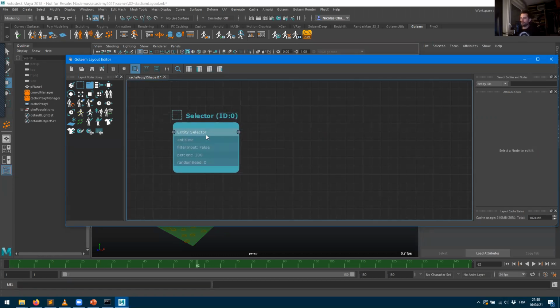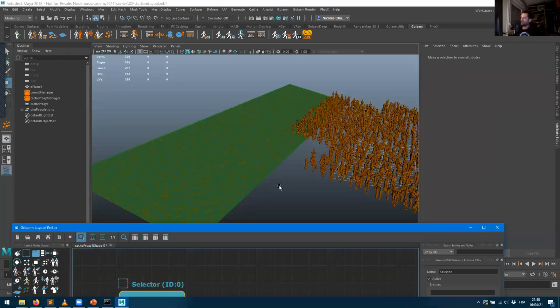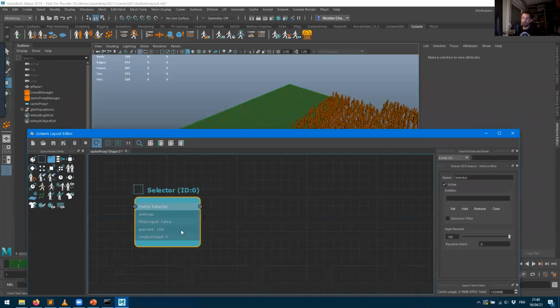So yeah, let's bring in a selector. You may have noticed that yesterday I was selecting from the viewport. Here, what I want to do is write an expression. You can write expressions into the selector. One of the simplest expressions is a star. Star means I want to select everybody.